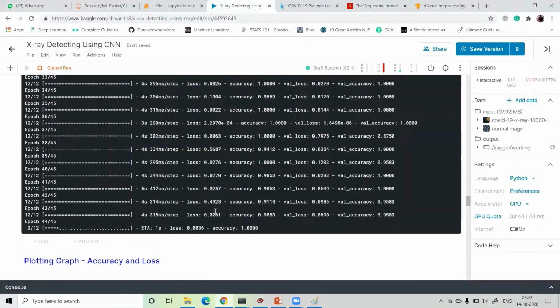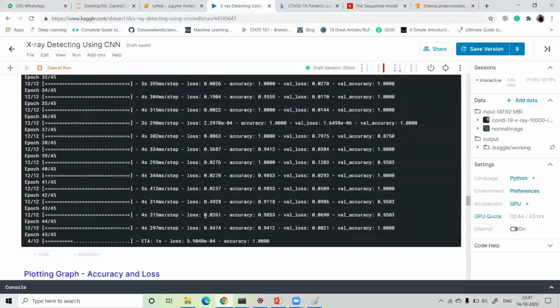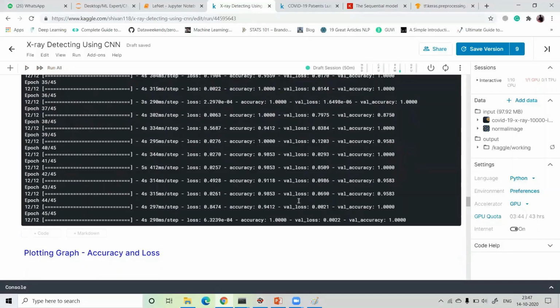So the 43rd epoch is completed, 44, and the final epoch is completed, guys. See, in the final epoch, our accuracy is 100%, validation accuracy is 100%, and our loss is 6.32. But in the 44th epoch, our loss is 0.84, and the validation accuracy is 100%, and the accuracy is 94%, guys.